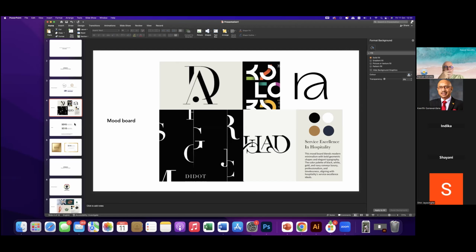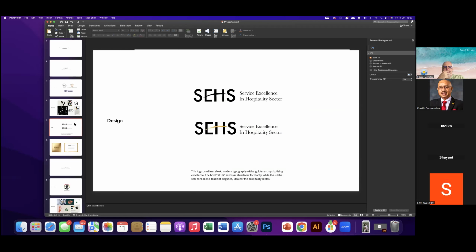Okay. So I'll just show you what we've come up with. For service excellence in hospitality, HEHS. We have used an arch almost to show the excellence part of it, and we've used the gold as well. This logo combines sleek modern typography with a golden arc symbolizing excellence. The bold HEHS acronym stands out for clarity, while the subtle serif font adds a touch of elegance, ideal for the hospitality sector. So this is the first option that we have explored.